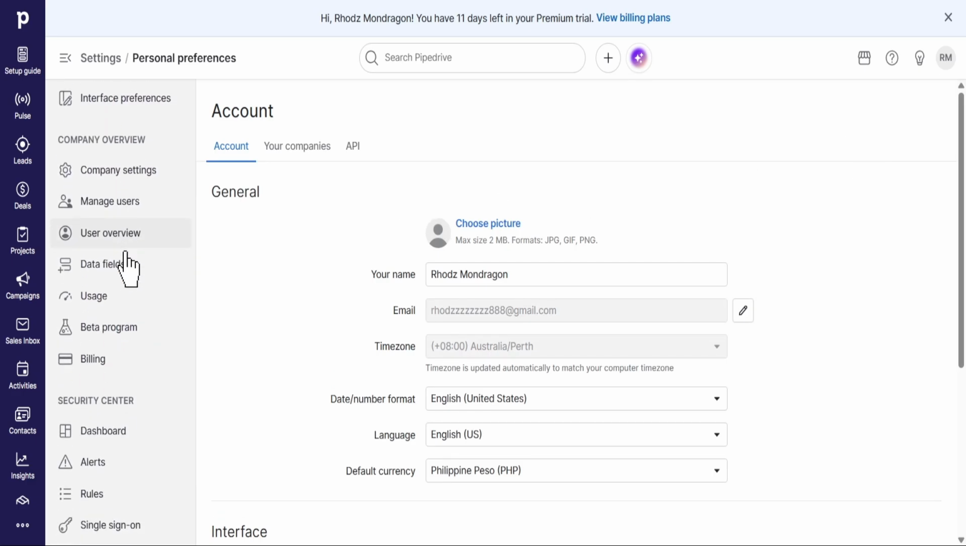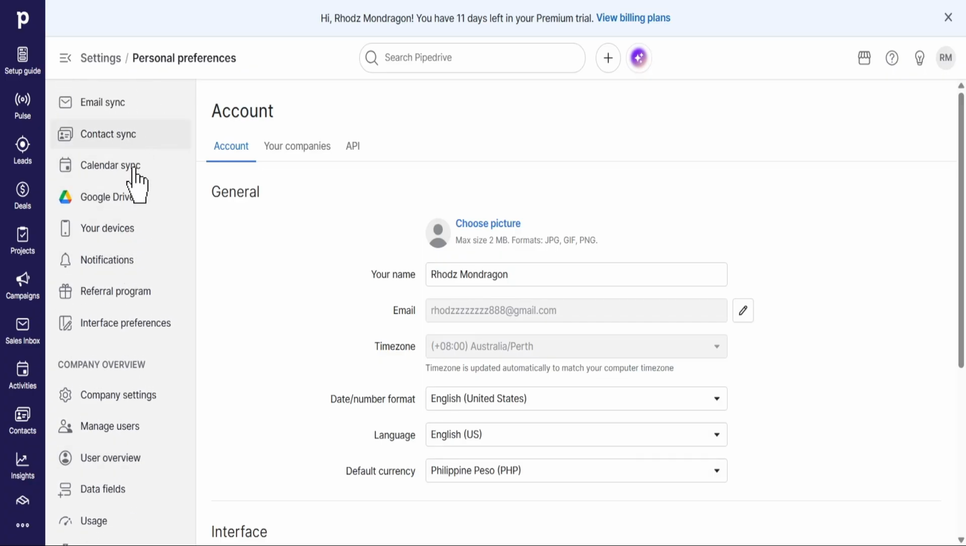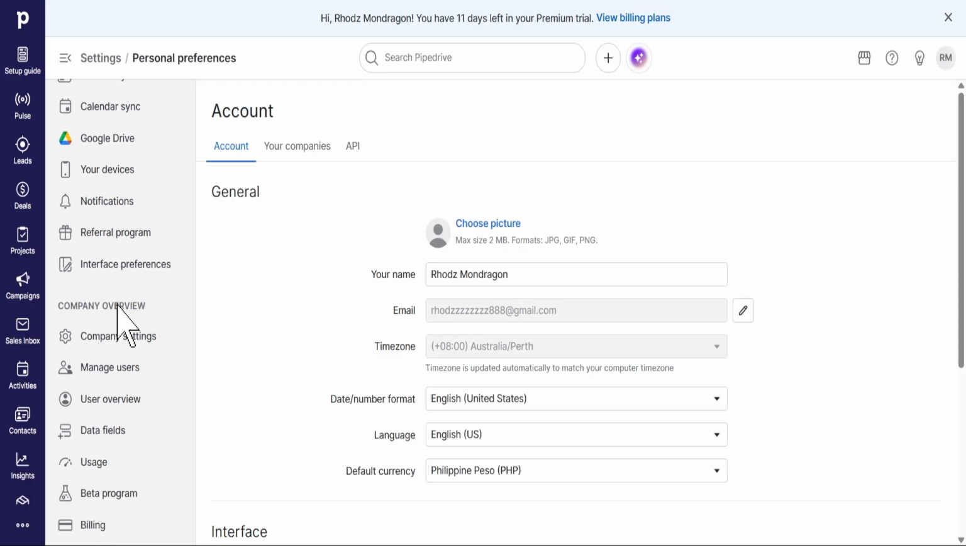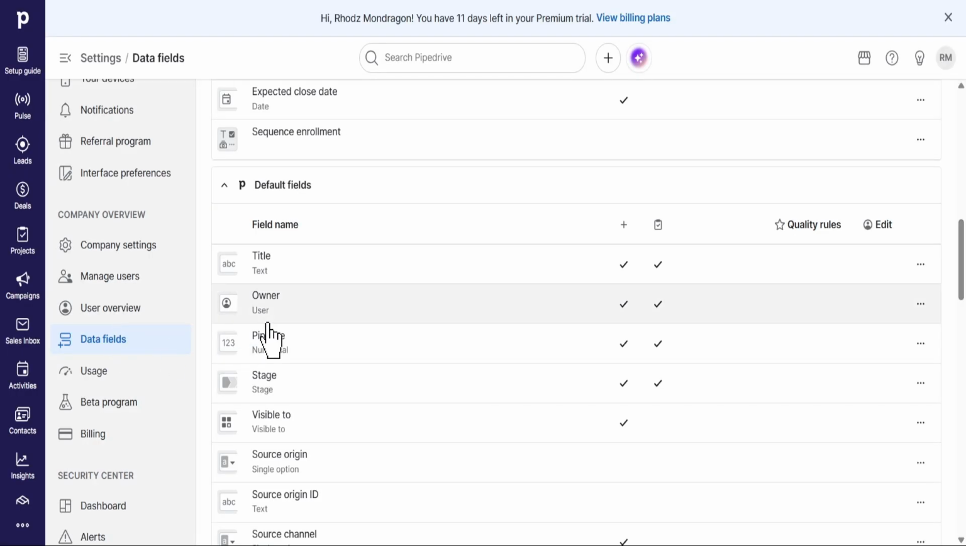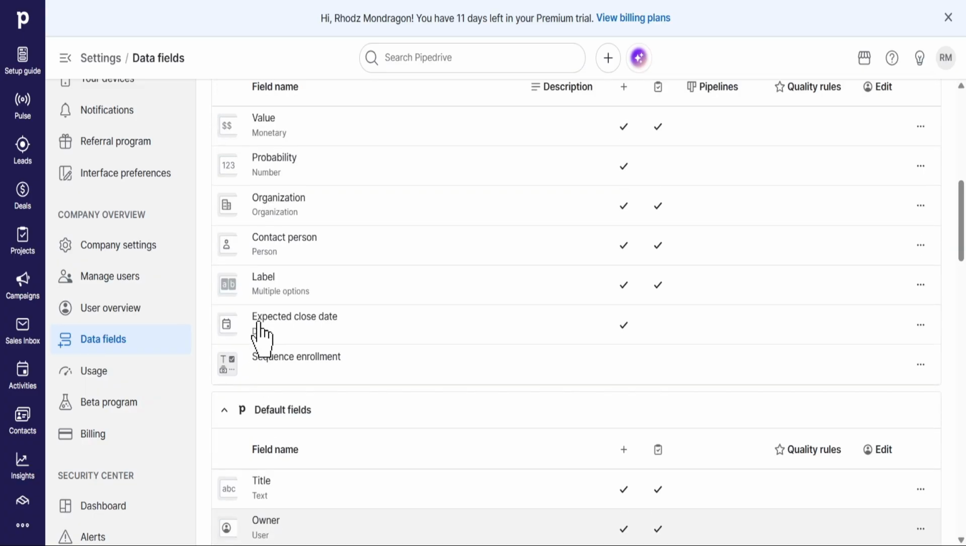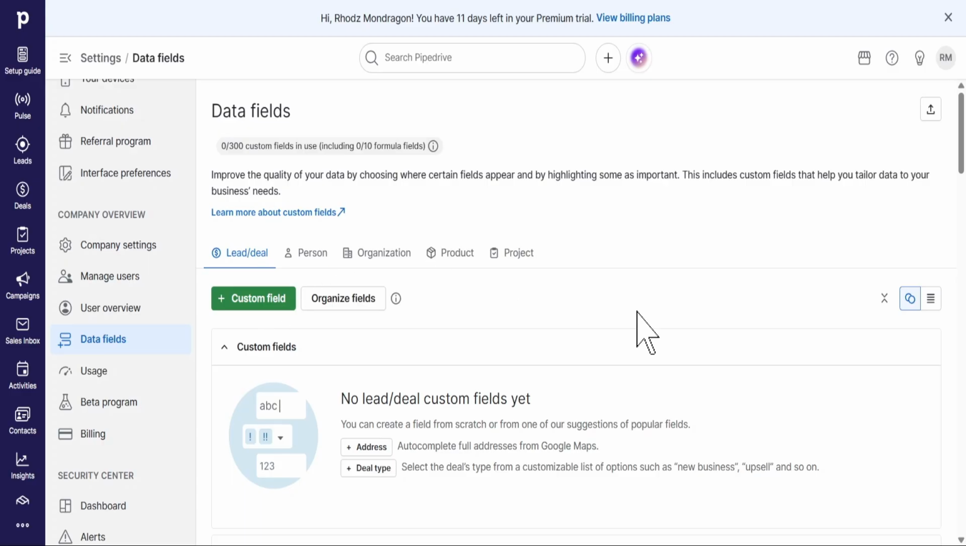Think of data fields as the building blocks that store information in Pipedrive. Things like text, dates, numbers, and selectable options. These fields appear on items such as deals, leads, people, and organizations. Customizing them ensures your team collects the same details every time, which leads to better filtering, reporting, and automation.